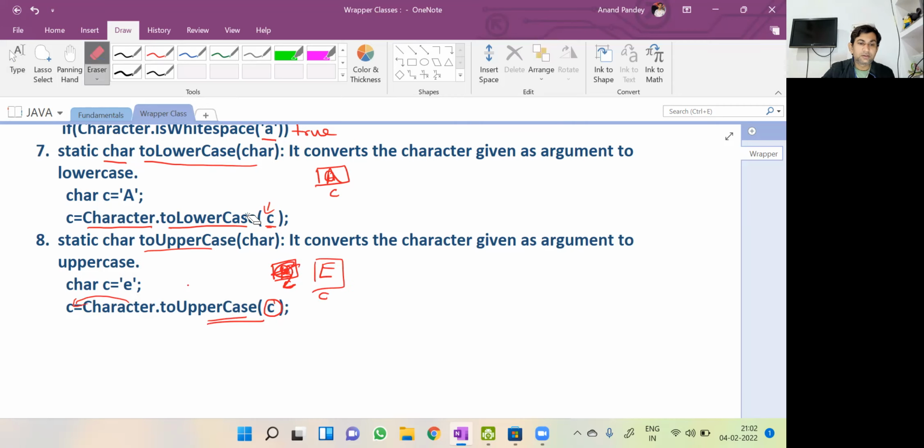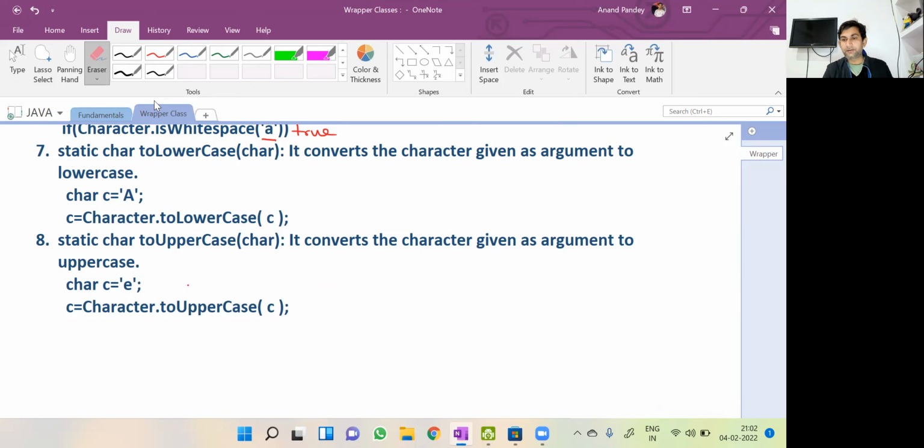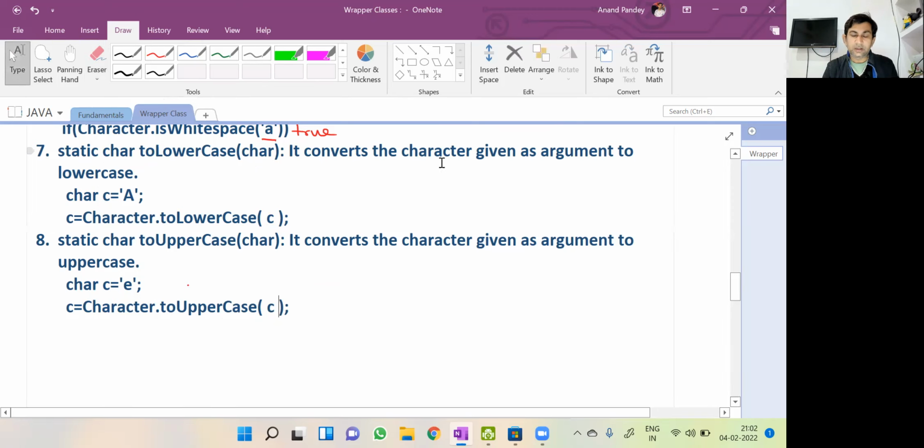ओके, so this is all about the functions of the Character wrapper class. Please remember this, and if any confusion you can ask through the comment section. And these functions are very important for string programming and from the examination point of view से भी, ये functions both important. So please watch this video again and again.